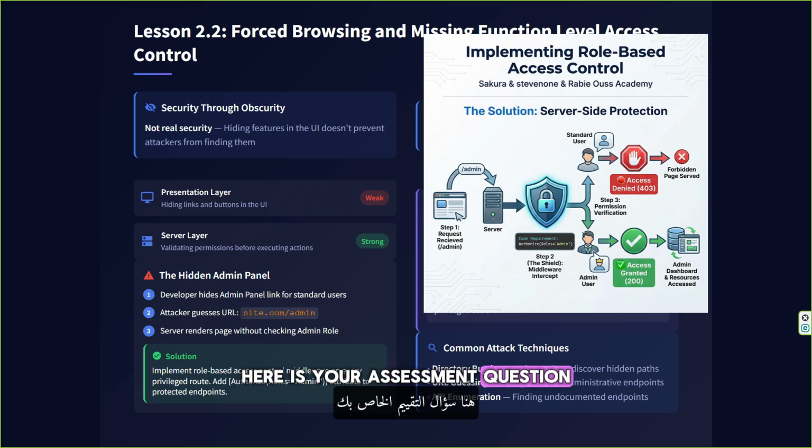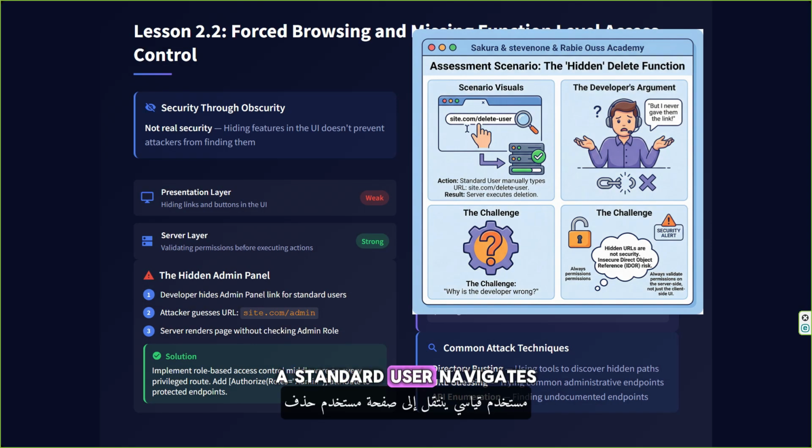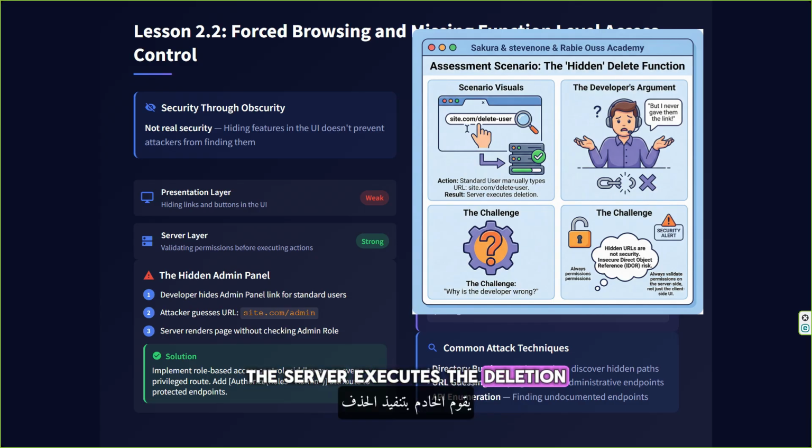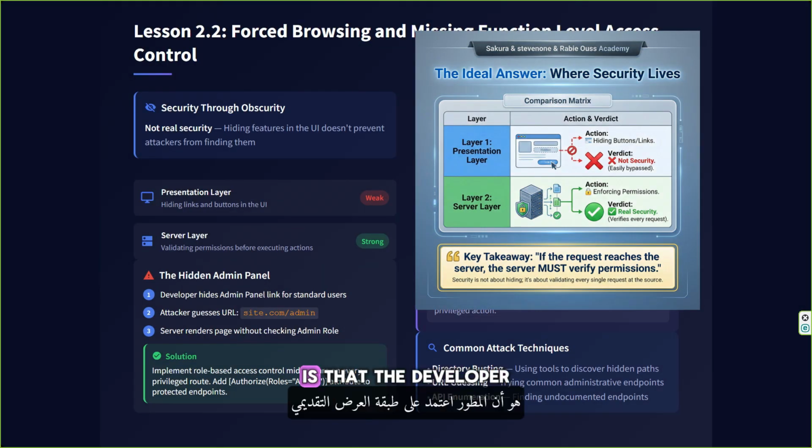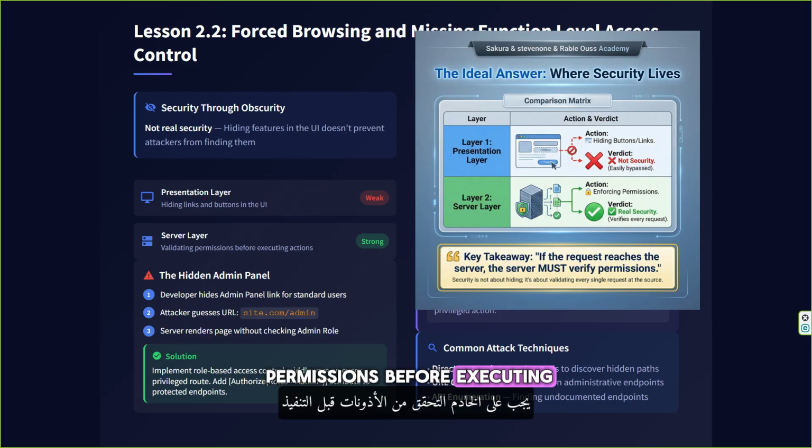Here is your assessment question. A standard user navigates to a delete user page. The server executes the deletion. The developer argues, "But I never gave them the link." Why is the developer wrong? The ideal answer is that the developer relied on presentation layer access control, which is just hiding the button. Security must be enforced at the server layer. If the request reaches the server, it must verify permissions before executing.